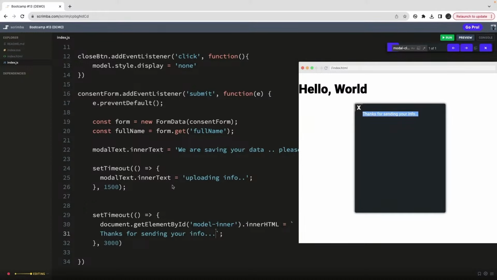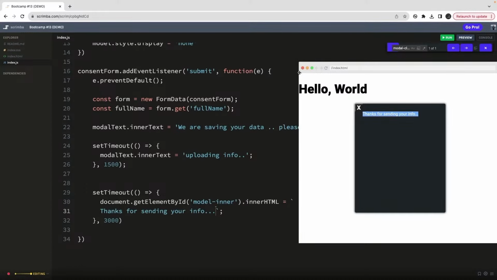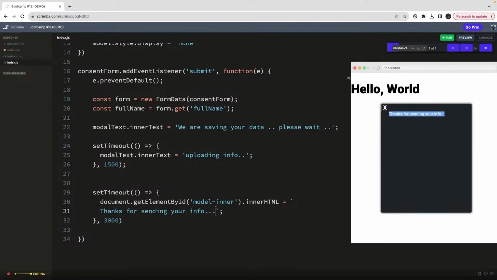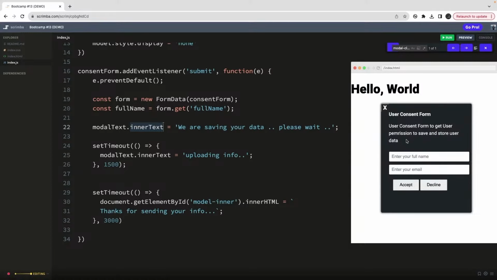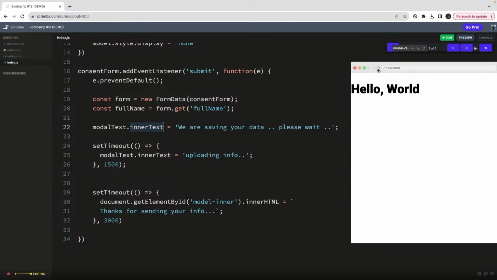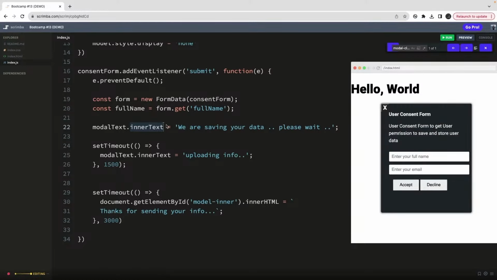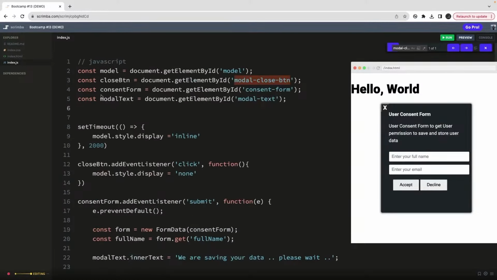I try to keep it simple for now, but here, instead of innerText, you can do innerHTML and put some flashy images, some loading icon, some more content. So here I will talk about this again. The modal is displayed after 2 seconds. You can close this, but then you need to reload it again. Otherwise, you can also add a button in the HTML. Here you can see, let's say we can have a show modal button.